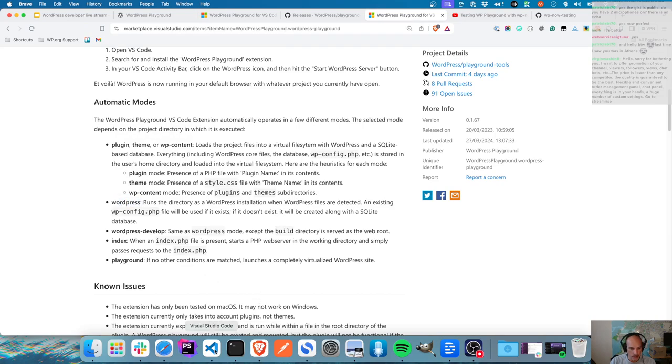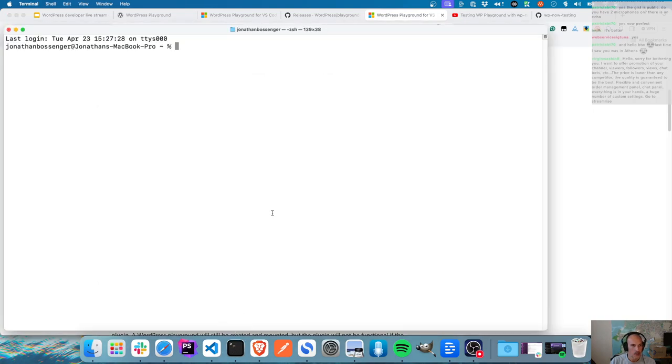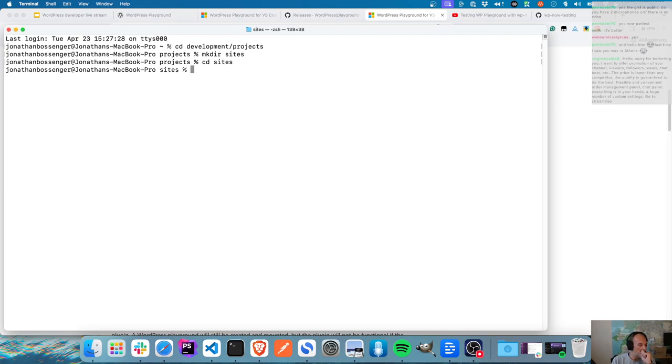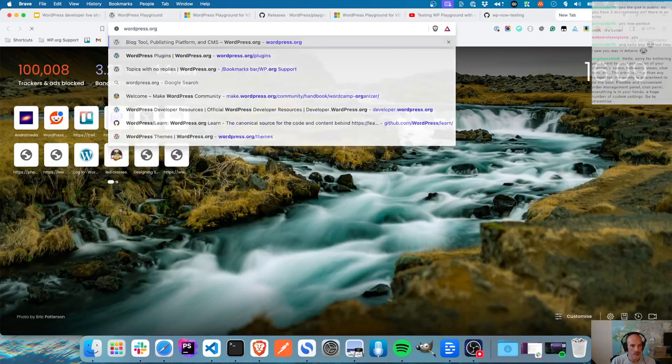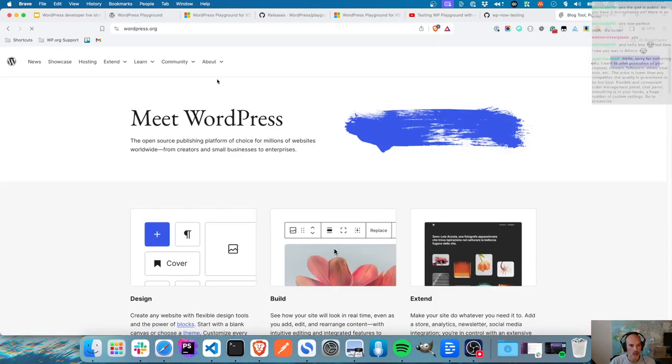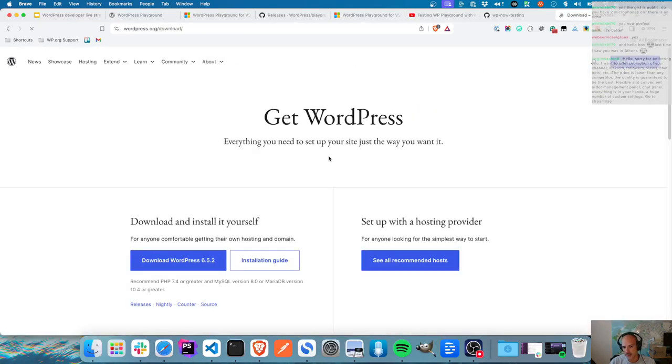So what I'm going to do, I'm just going to create a sites directory in my development projects directory. And I'm just going to make a directory called LearnPress, because that's what I tend to work with. And inside LearnPress, I'm going to use WP-CLI to download all the core files. So this is just an easier CLI way of going to WordPress.org and hitting get WordPress and downloading and extracting the file.